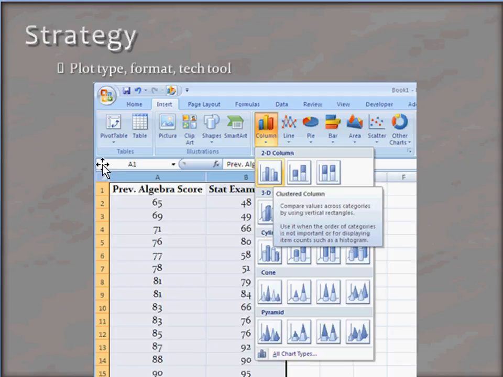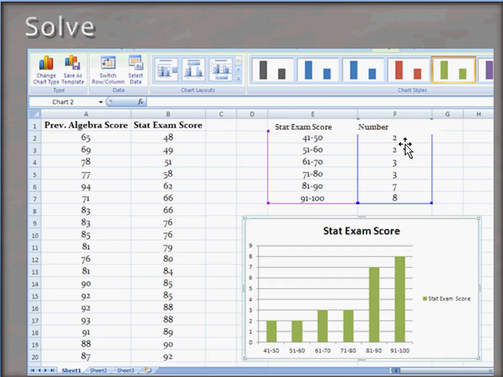In order to do that, we're going to create a column chart. To create a column chart, we just go to this column chart function in Excel. We click on it, and we can click any number of different column types. There are a bunch listed. We just want the basic clustered column that allows us to compare values across categories by using vertical rectangles. And you can see there's even a description of what each chart helps you to do. We use this when the order of the categories is not important for displaying the item counts, such as a histogram. So we'll create that chart.